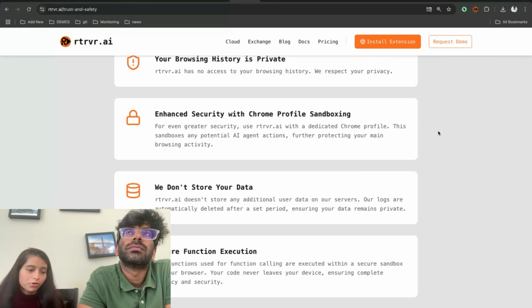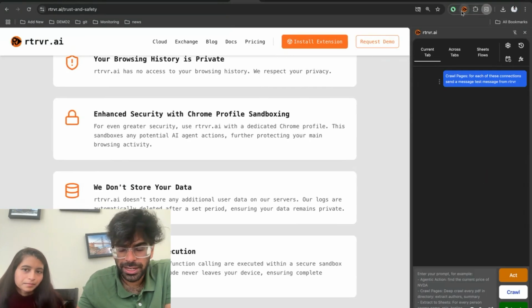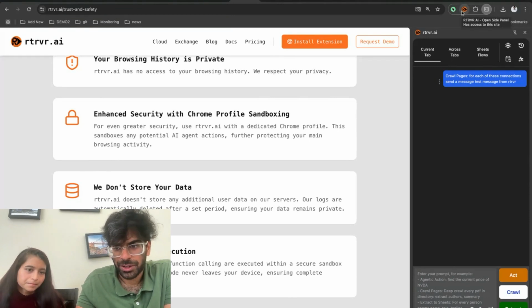But with Retriever, we don't have such low-level permissions. So even if it navigates to any such websites, the impact or effects on the website and your Chrome is pretty limited. And also, when you close the extension, everything stops executing. So you can always just close it, and nothing will further happen.